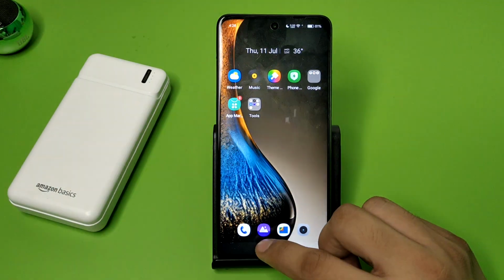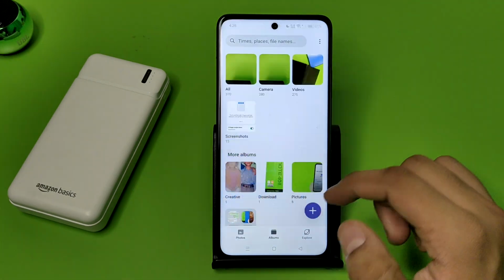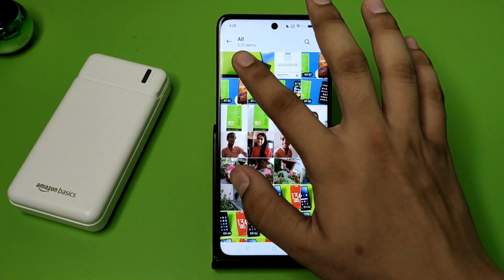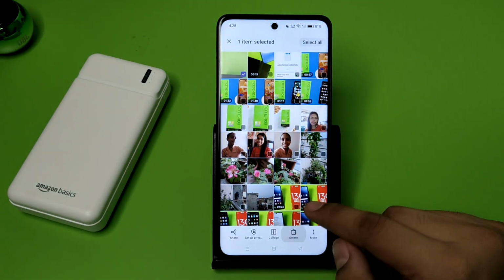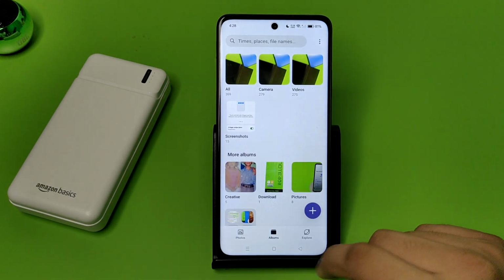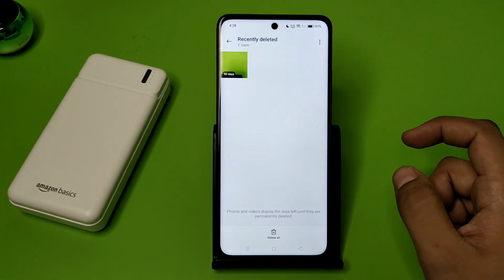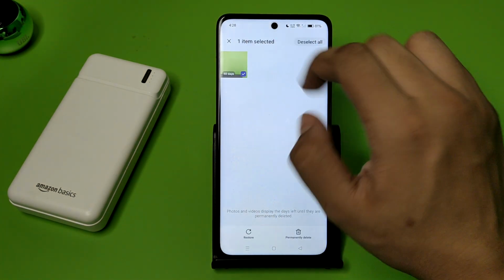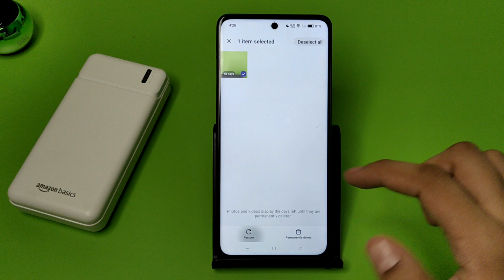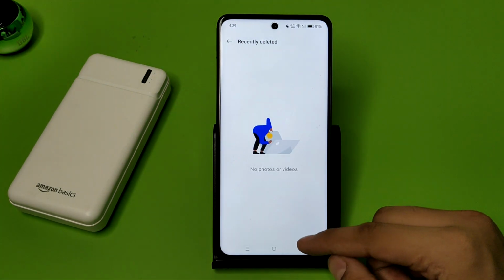First you have to open your gallery app like this. You can see I have deleted this photo. How you can restore it? First you have to click on albums. Here it is, recently deleted. You can see, but just long press this image and click on restore, and this item is restored now.